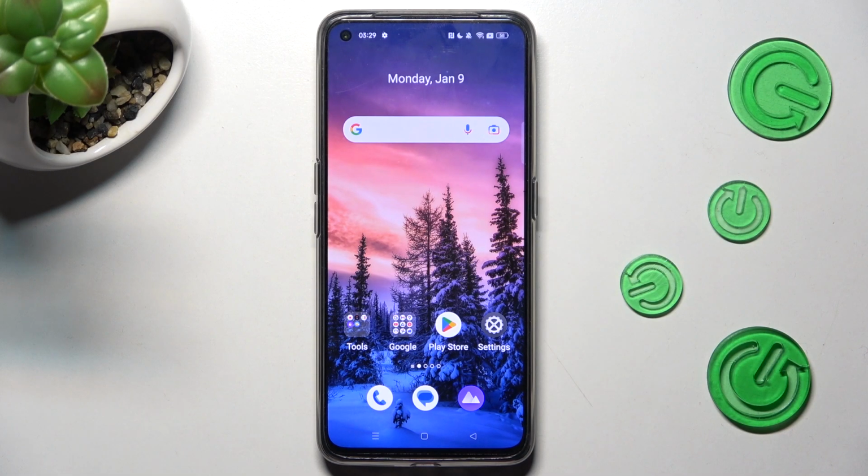Hi! In front of me is Realme GT, now 3D, and today I would like to show you where you can access all your downloads on this Realme.